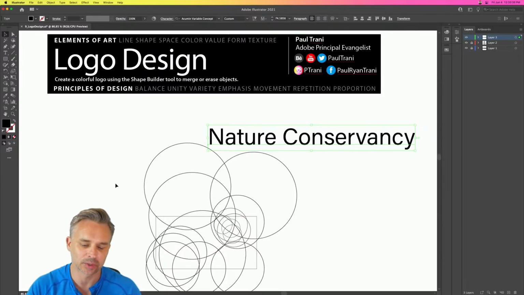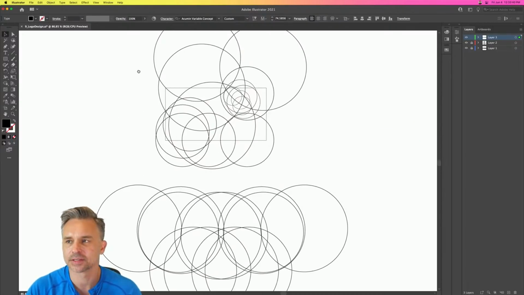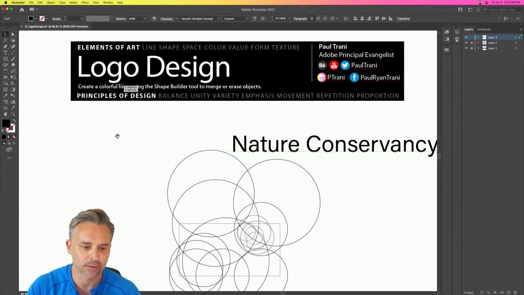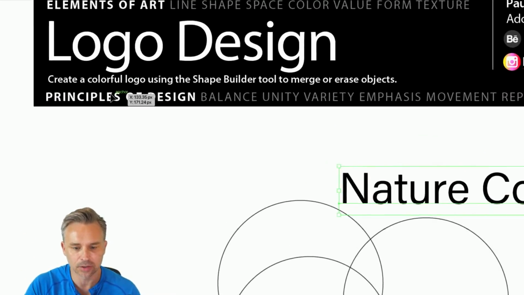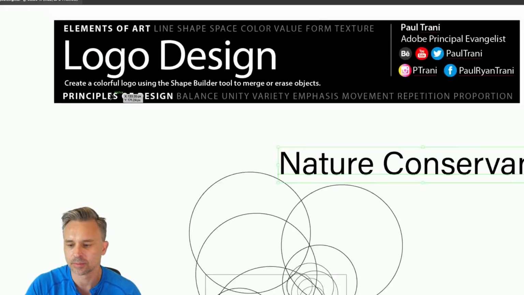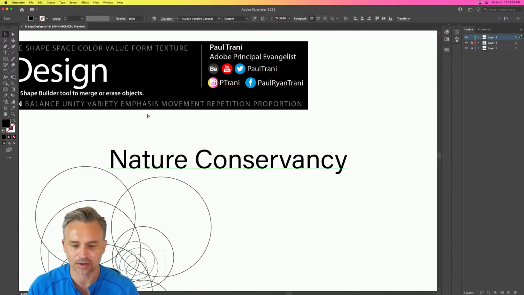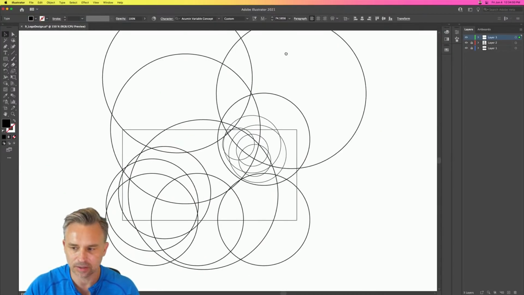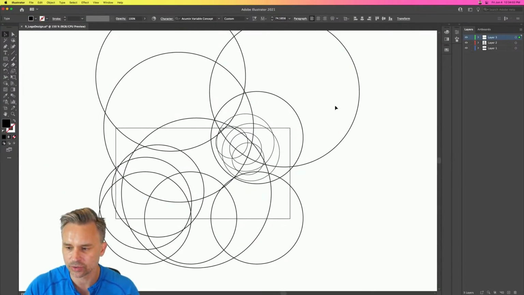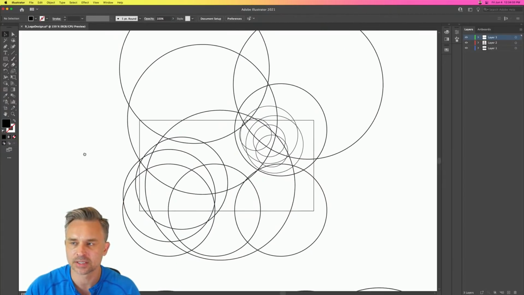Of course, it's spelled right. Double check that. But also, we have some shapes down here. So these are actually nature related as well. But what I wanted to show you is the shape builder, because like what it says up here, let's make a logo using the shape builder tool to merge and erase objects. And there's some fun shapes in here, right? So let's go in here and see what sort of shape is here. It's actually an animal.